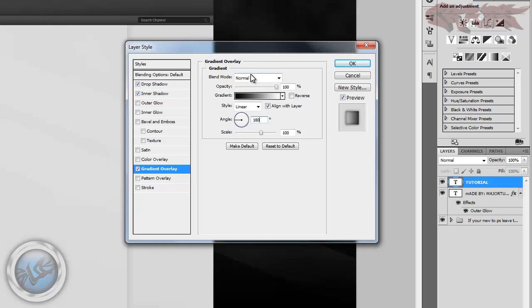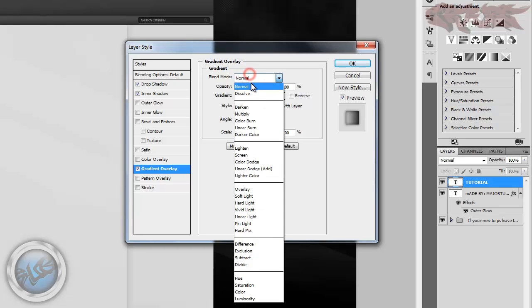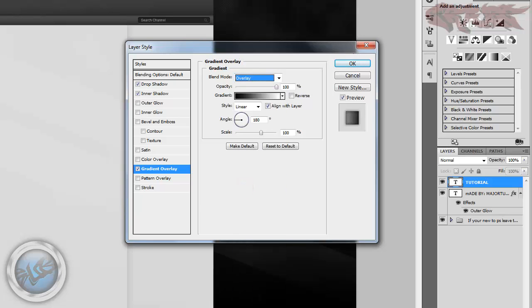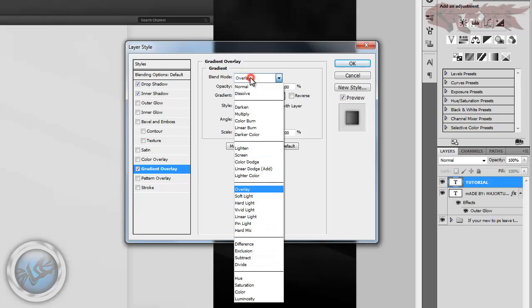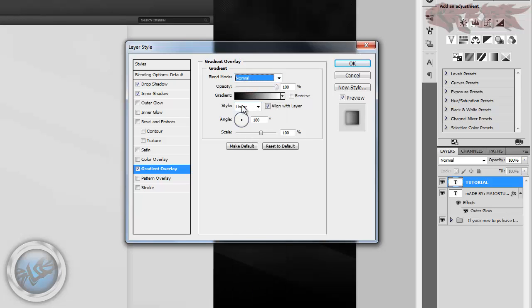3D, just go to the blend mode for the gradient overlay and change that to overlay. And what it would do is just give you whatever color you had, and then like a gray or whatever. But I'm not going to do that right now since I'm using a white color and a 2D text. You can change the style to radial or whatever you want.